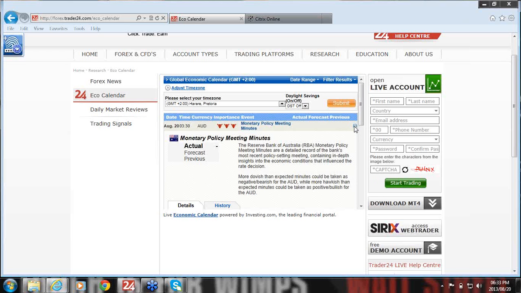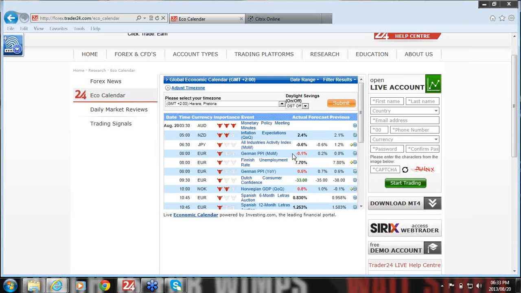If you want to get rid of that, just click on the little box again and it goes away. Now, as you can see, certain announcements don't have figures. For example, meeting minutes, or if it's a speech, if Ben Bernanke or Mario Draghi is saying a speech, there's no figures that come out. It's purely just verbal, and you can see it on Bloomberg.com, or you can watch Bloomberg TV or CNBC Africa, but usually you have figures here. So that's the reason why you have an actual, forecast, and previous column.